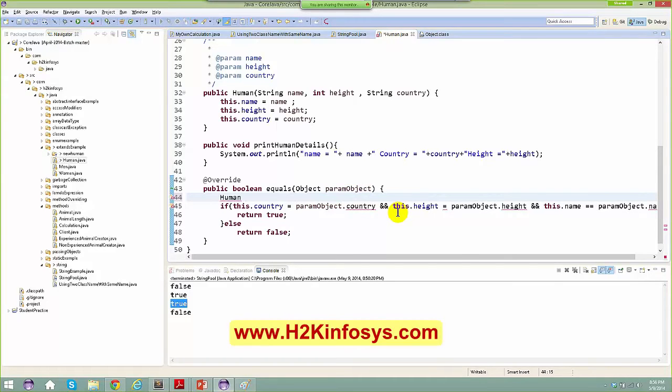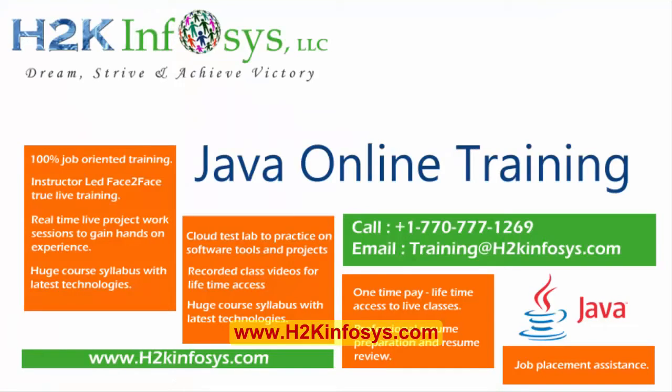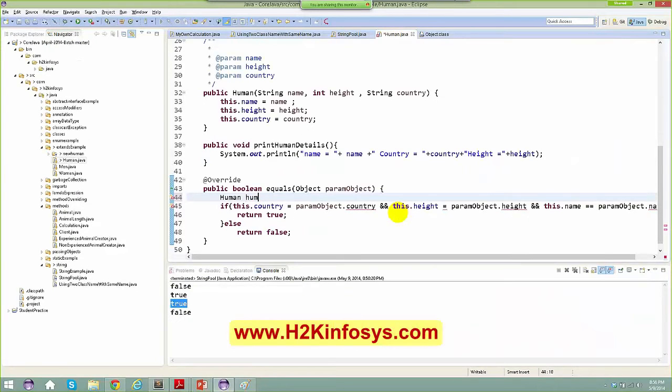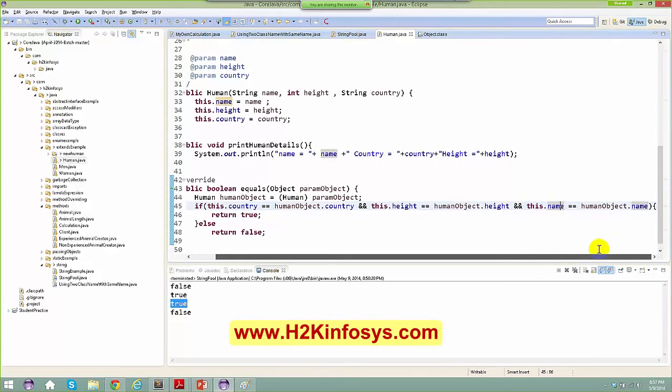human object. Okay, I'll just say here, human object equals a cast of param object, and use the same human object in all the places. So this.country equals this, and this.height equals this, and this.name equals so and so. That means everything is fine.